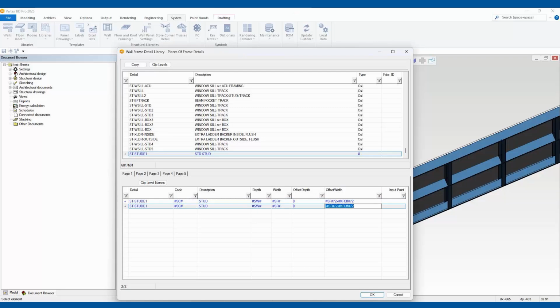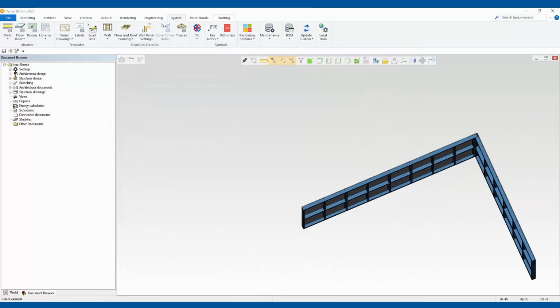So for the second stud, I'll put in there, not sure if you can see, but there's a negative, so negative SF divided by 2 minus KF divided by 2. So this one's plus, this one's minus. Then we need to come to the cross section, and we're just going to make this one a negative, and the other one can stay the same. So this controls the profile direction. All right, and we'll say OK.